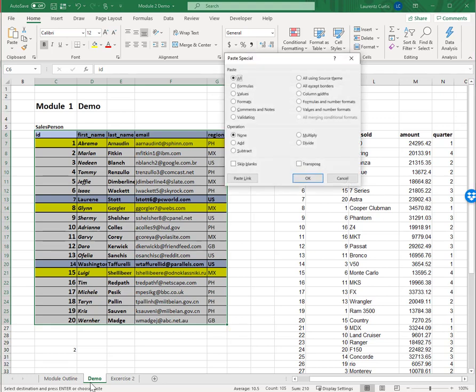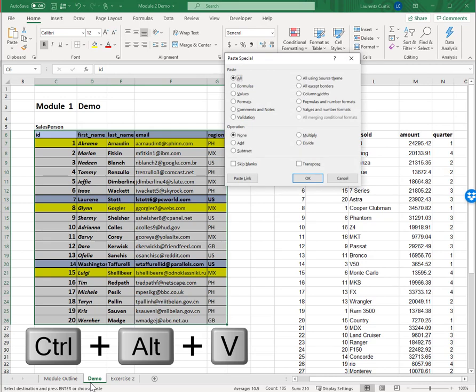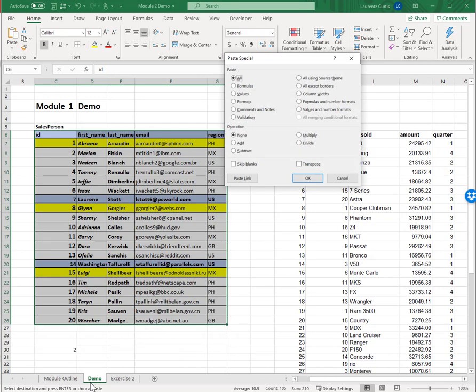Ctrl Alt V again. Yeah, you can even mix operations in there, but they have stuff like all except borders. You can paste just the column widths. I mean, there's a lot. You should really explore and play around with that, but that's definitely a big help.